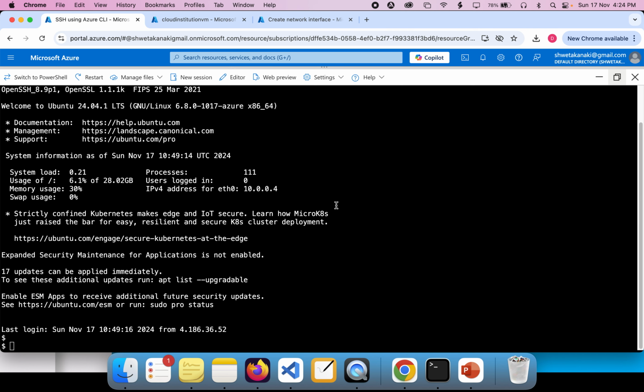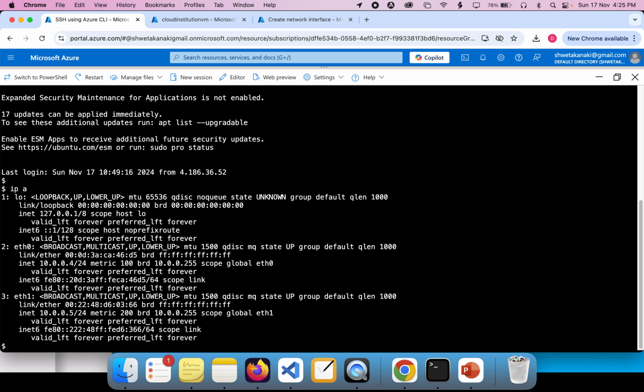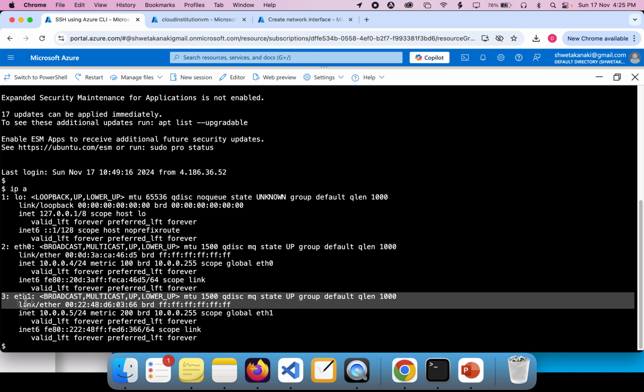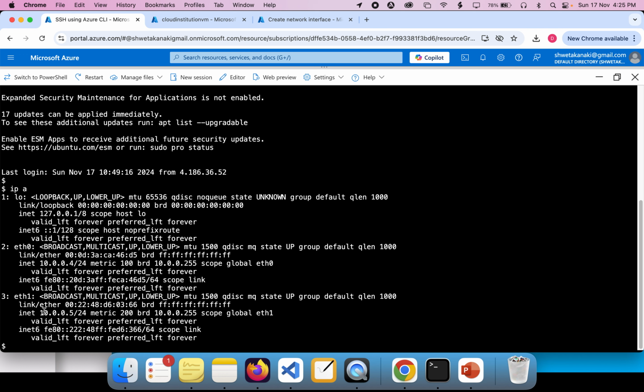We already saw how to connect to this kind of virtual machine using Azure CLI. If you didn't see that, please check out our previous videos. So you can see here, now there is eth0 and eth1 attached. The network IP address we got is 10.0.0.5. This is something we need to focus on. Previously we had a network interface attached which was 10.0.0.4. Now it has been attached to 10.0.0.5.